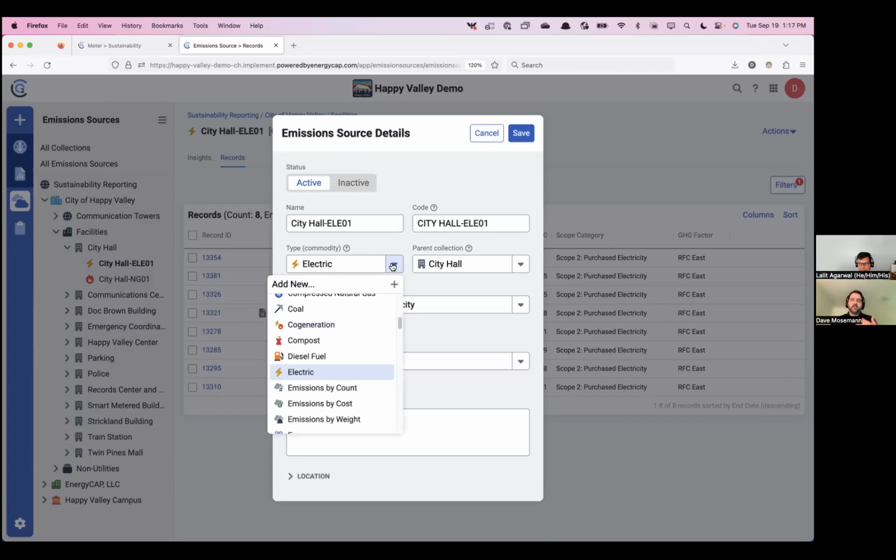In utility management, we use the word type though, because in CarbonHub, you can track a whole bunch of stuff that's not just related to utilities, and things like commuting and purchased goods and stuff like that. So we felt type is a better terminology there, but we also reference this is the same thing as a commodity in utility management to help make that connection.